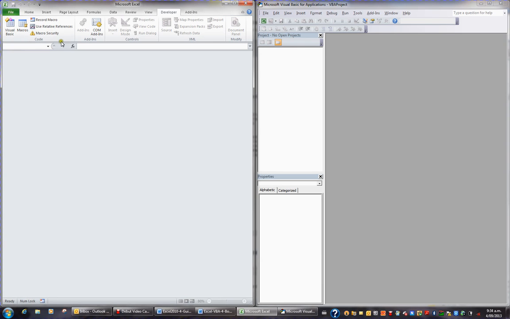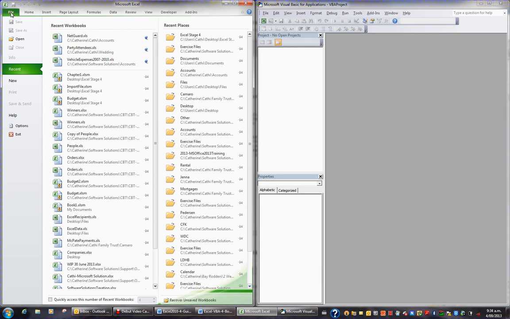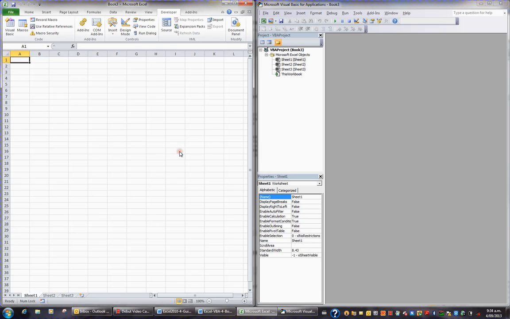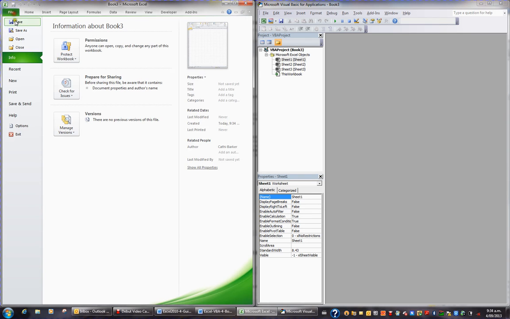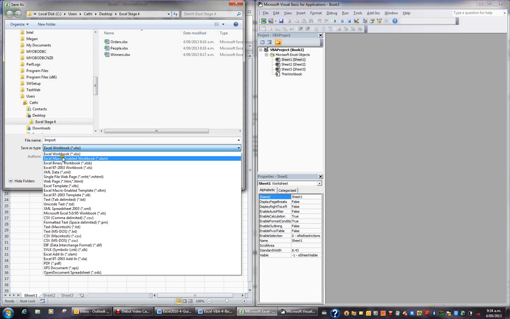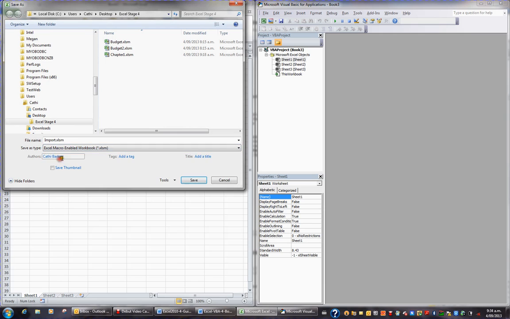Now what I'd like to do is just open up a blank new file. So I'll click on File, I'll click on New, I've got Blank Workbook chosen, so I'll just click Create. Now this particular file is going to host the code. And I'd like to save it as a macro-enabled workbook and just give it the name Import. So I'm just going to go to File and Save As, and save it with the name Import. And it's going to be a macro-enabled workbook so that it hosts code, basically.